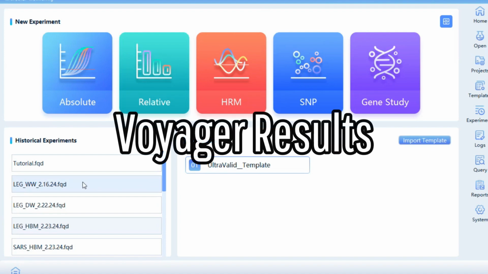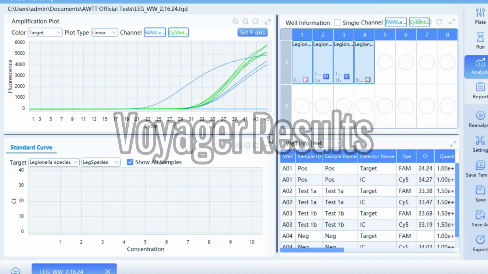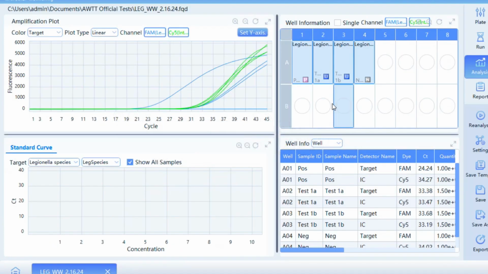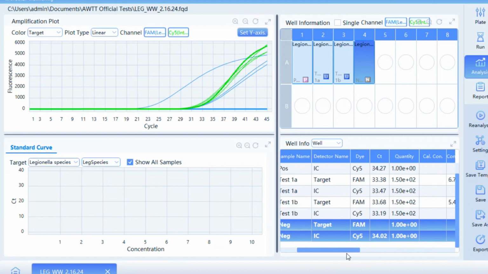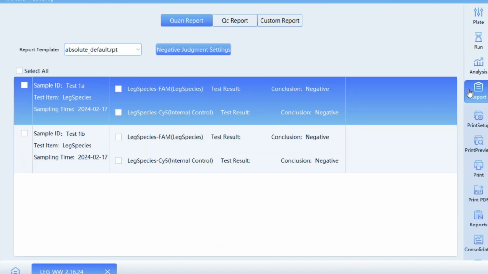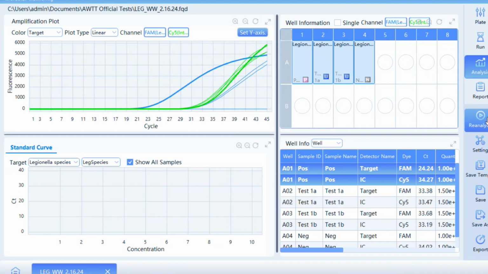On the left-hand side, you will see Historical Experiments. You can open any of these to see past experiments run and their associated data at a high level. On the right side toolbar, if you click Report, you will see the test conclusions and several options on exporting or tracking the information. On the right-hand side, you can click Reanalysis to rerun the experiment.